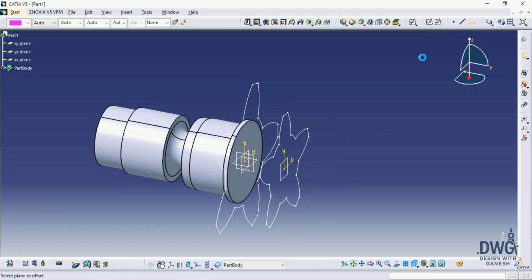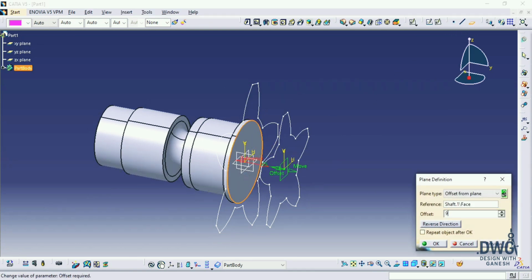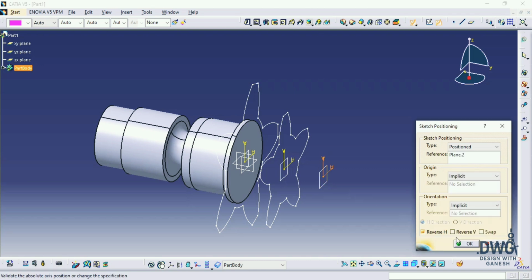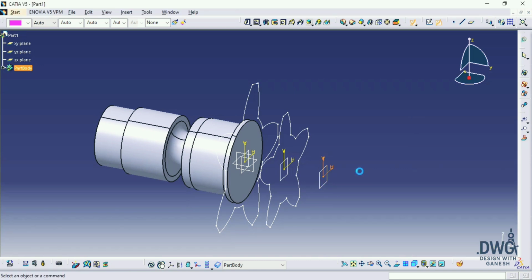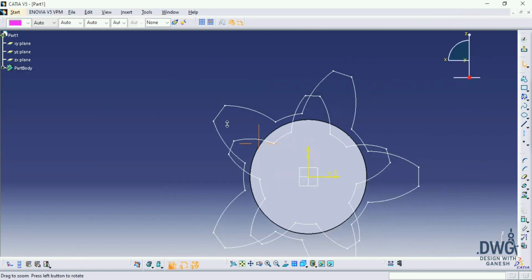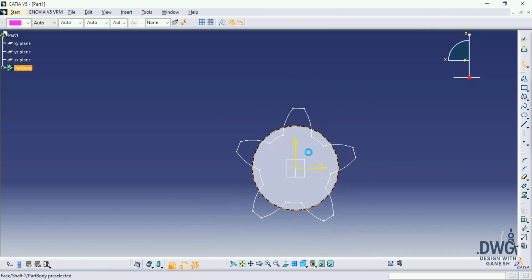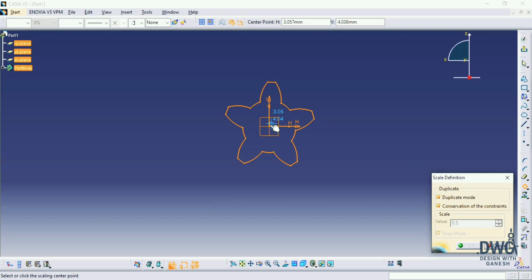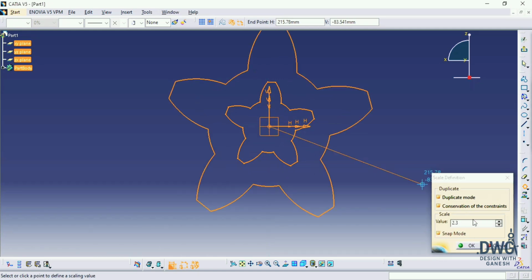Now create another plane from here to 90. Click on the position sketch, select this. That's it. Hide the things that you don't need. So I don't need this one, don't need this one, only need this sketch. Select the sketch, make an extract, and select it again. Use the scale option, specify the center point, and scale up to 75.